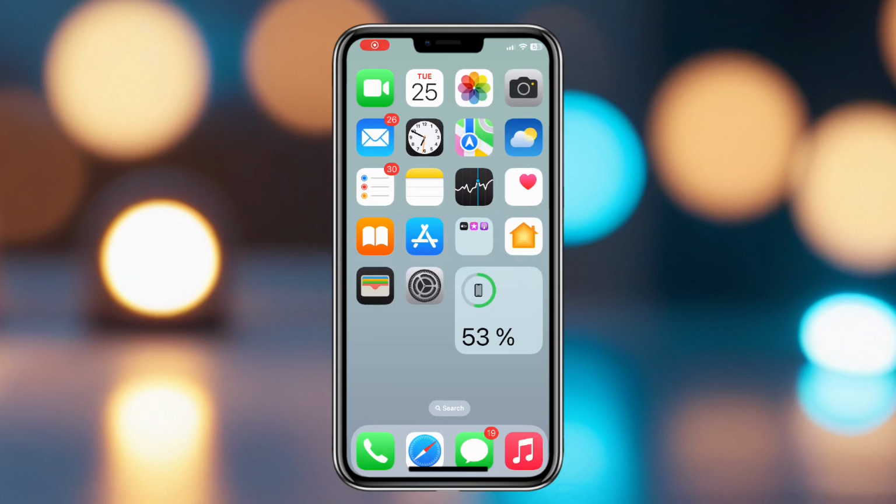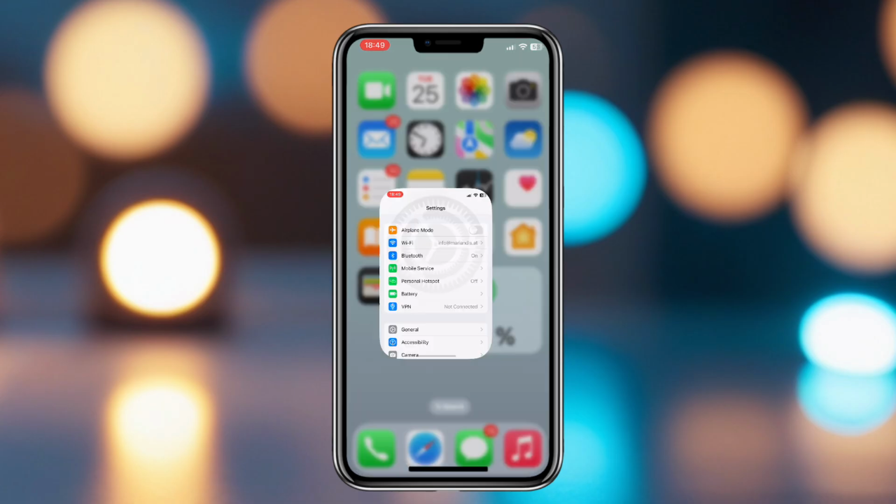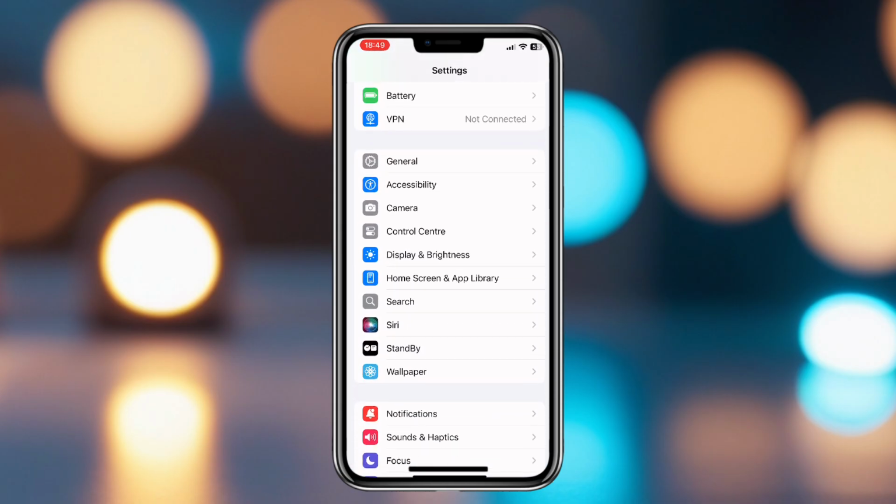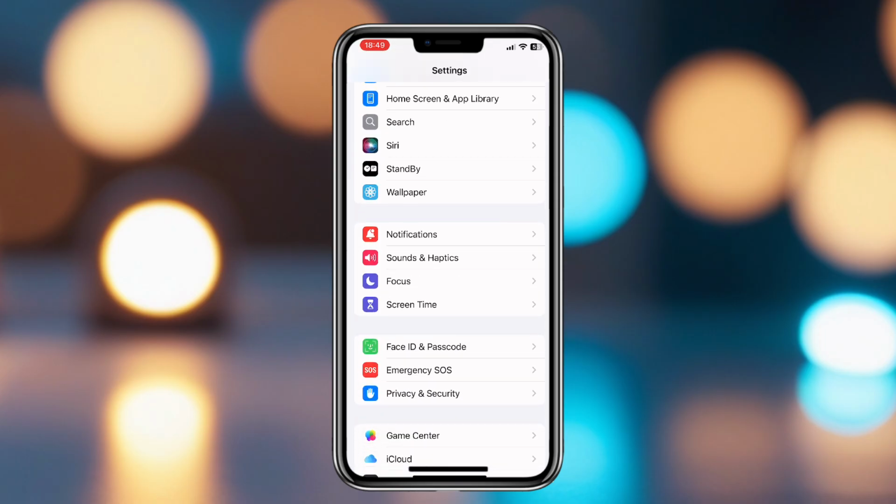I'm sure you are annoyed by the million ads you see every day, some annoying and repetitive. But I have a solution for you. It's simple. You open your settings, scroll down, and select privacy and security.